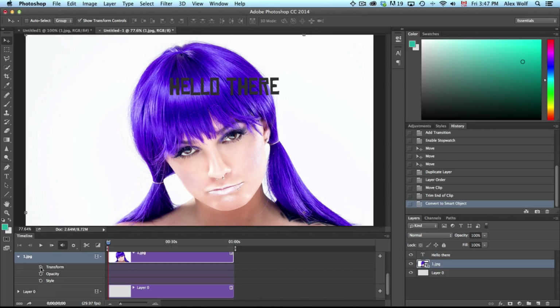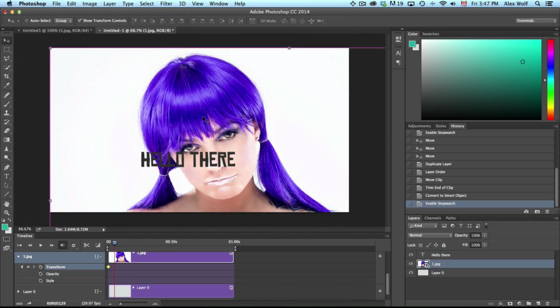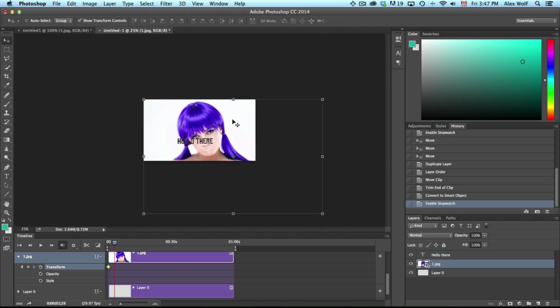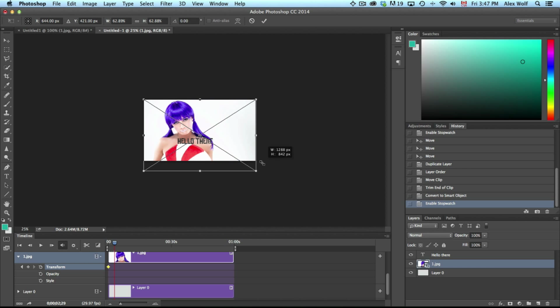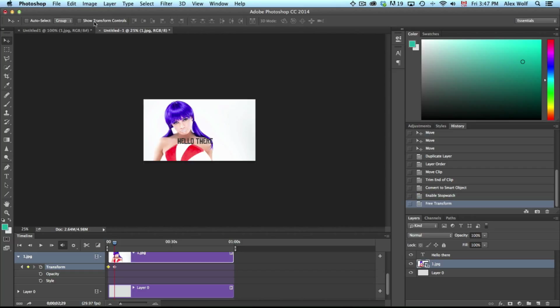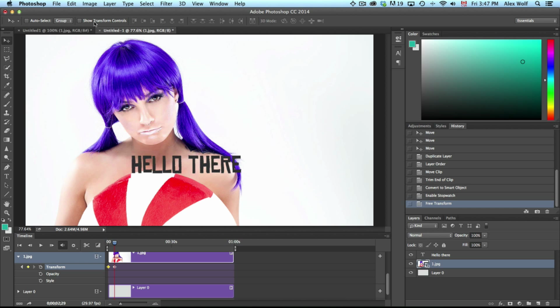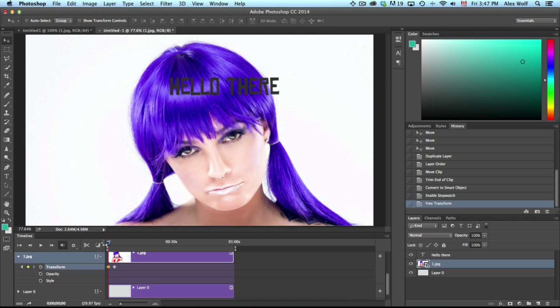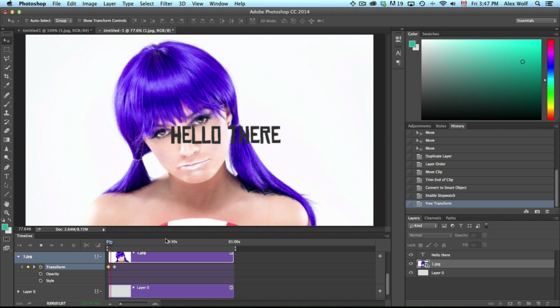So just hit the stopwatch, and then you go however you want to go in your timeline, and now you can transform your image. So if I go here and I have the show transform controls on, I can transform this, hit enter. Command 0 to go back. So you can see that now my image transforms like this.